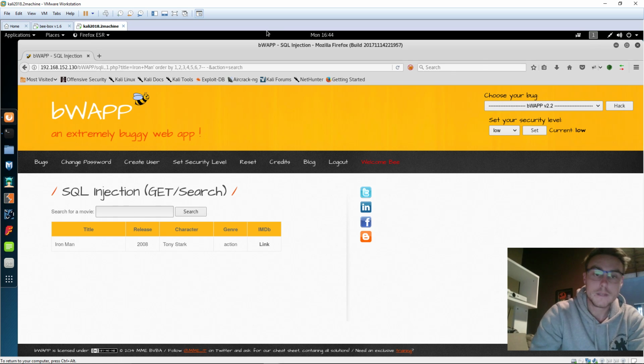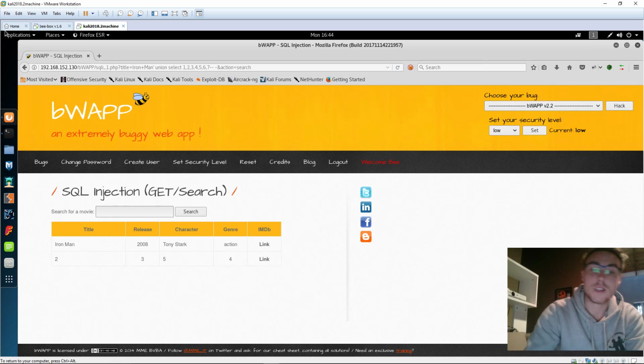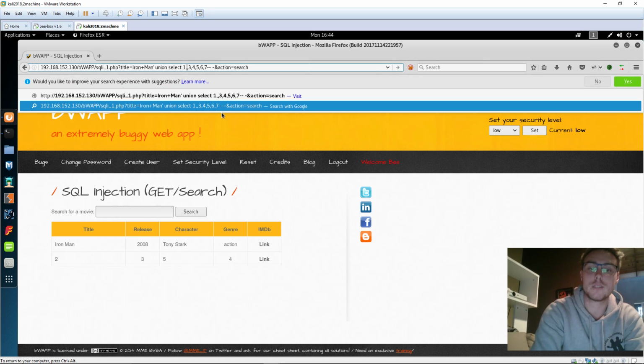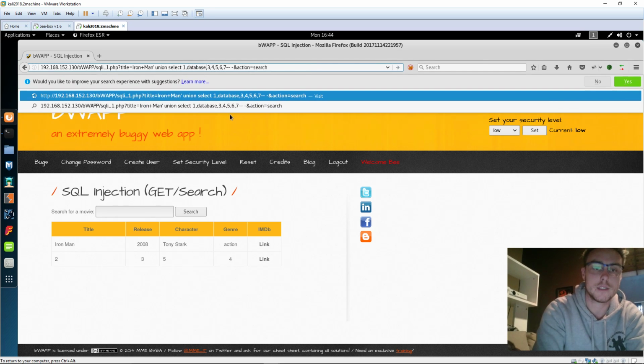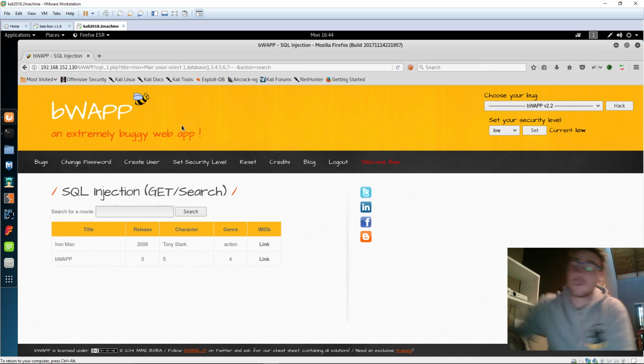What we're going to do now is change the order by to a union select. So we'll go union select, leave the numbers, press enter. We now get some input here in the database where we can now reflect information from inside the database. So what we're going to do is change the 2 just to show you what we can do. Let's figure out the database name. So database, and we'll just press enter here. First off, you can see BWAPP. It's come and shown us the database name. So that's a successful injection right there.